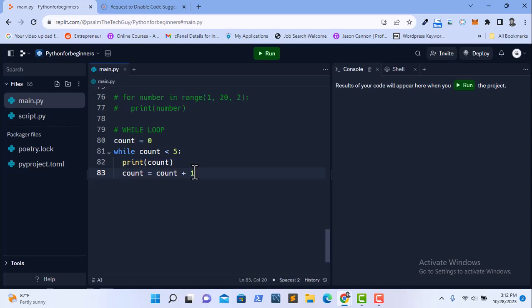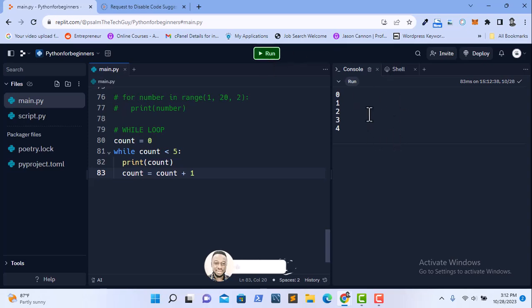So if we run this, and here we go, you can see it starts counting from 0, which is the current value of count, and then it gets to 4, and it stops. It could have continued, but because 5 is no longer less than 5. So that is the whole idea about the while loop.